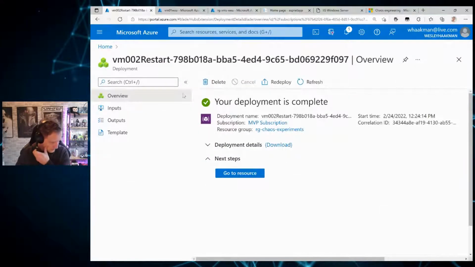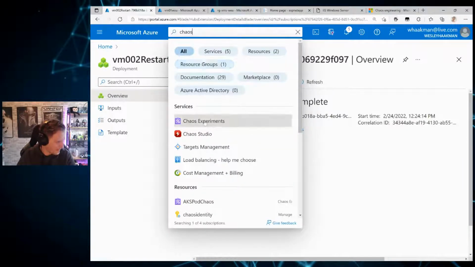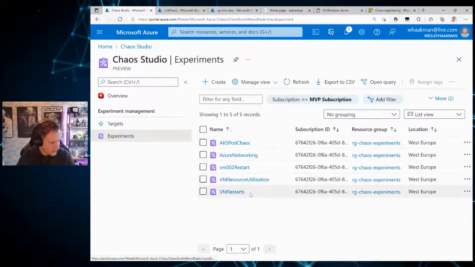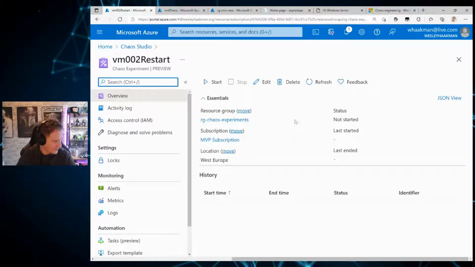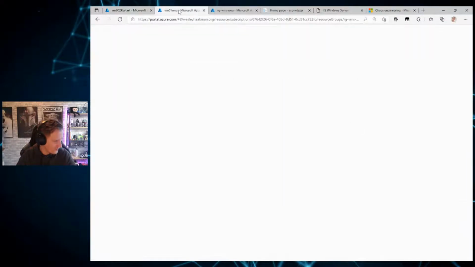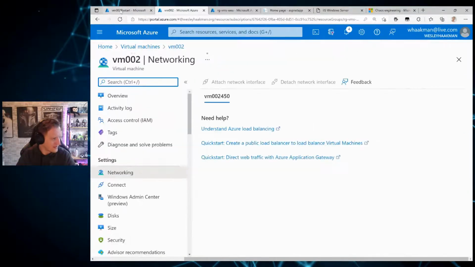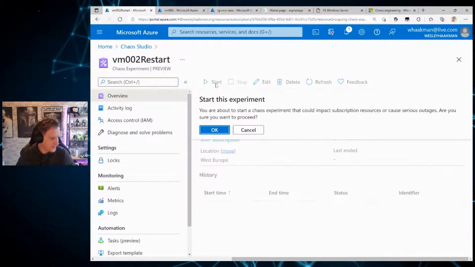So back to Chaos Studio. What I now want to do is I've got this experiment here. I just want to run it. I just want to click on this. And I just have to double check that we've got the machine selected. So what I want to do is just start it. This doesn't have any history yet. So what I'm going to do is click start.